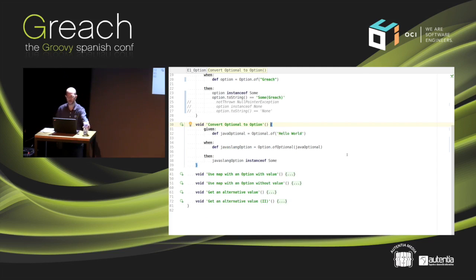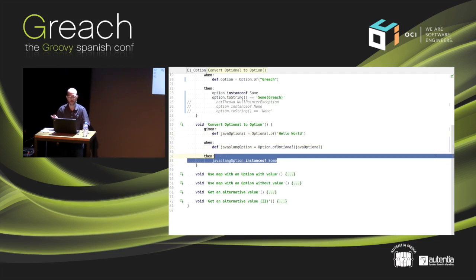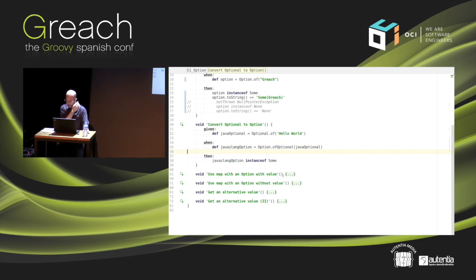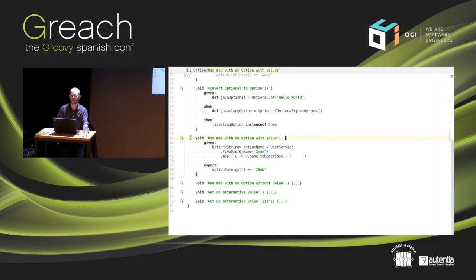You have this method. So we are here creating a Java 8 optional, and we have this method of optional. So we are converting from Java 8 Optional to Javaslang Option, right? And as I have a value here, as in the previous example, this will be an instance of Some, because there is a value there. And now we can do new things.